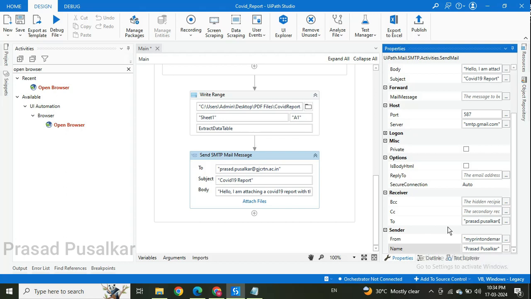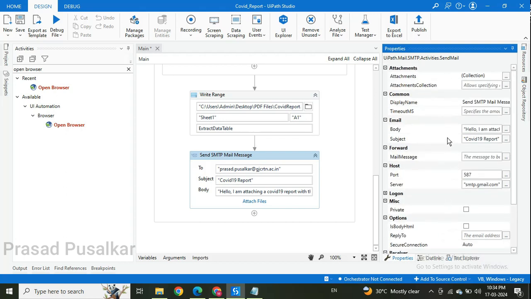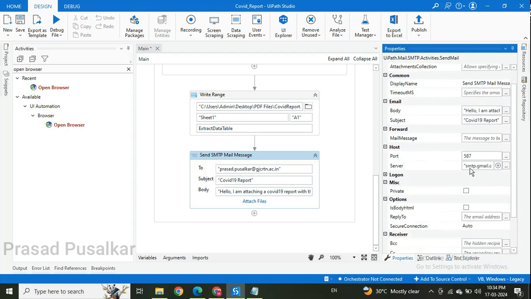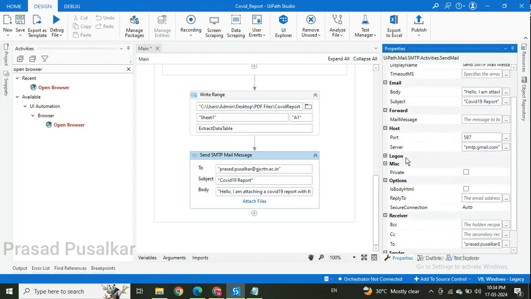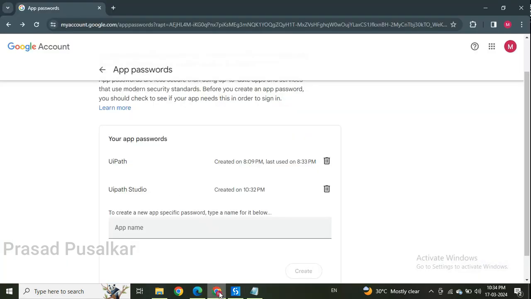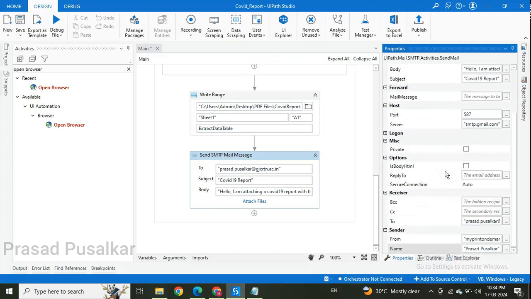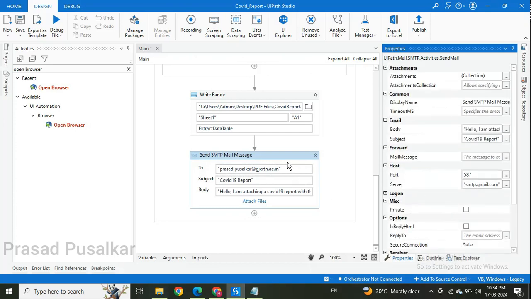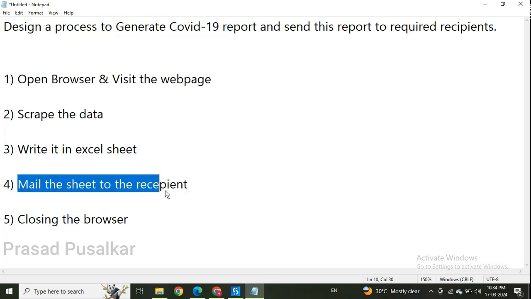Yeah, so that's it. So you need to add the body, you need to add subject, port number, server name, you need to add login credentials, the username, and app passwords, app specific password. Next thing is the receiver's mail ID and the sender's details. So if all this is done, this can send the message. So we have created this, we have done this step.